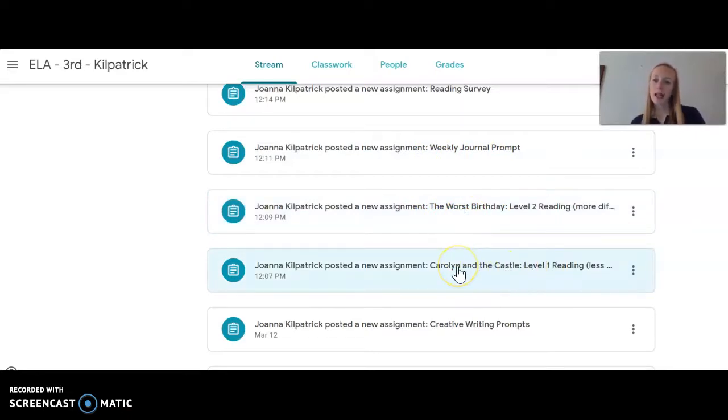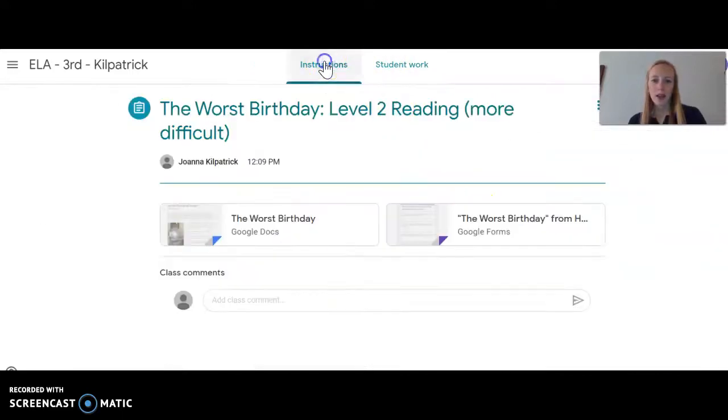Level 1 is less difficult, it's shorter, and it's for people who might find level 2 to be too challenging. Level 2 is the one that most of you should be doing. It's a little longer, a little more difficult, but most of you should choose the Worst Birthday, which is the level 2 reading. When you click on the reading, you'll also notice that there is a Google form with some questions. So in the suggested schedule, you are reading the text on one day and then the next day answering the questions. Again, though, if you need to change that or reschedule something, that's okay too.